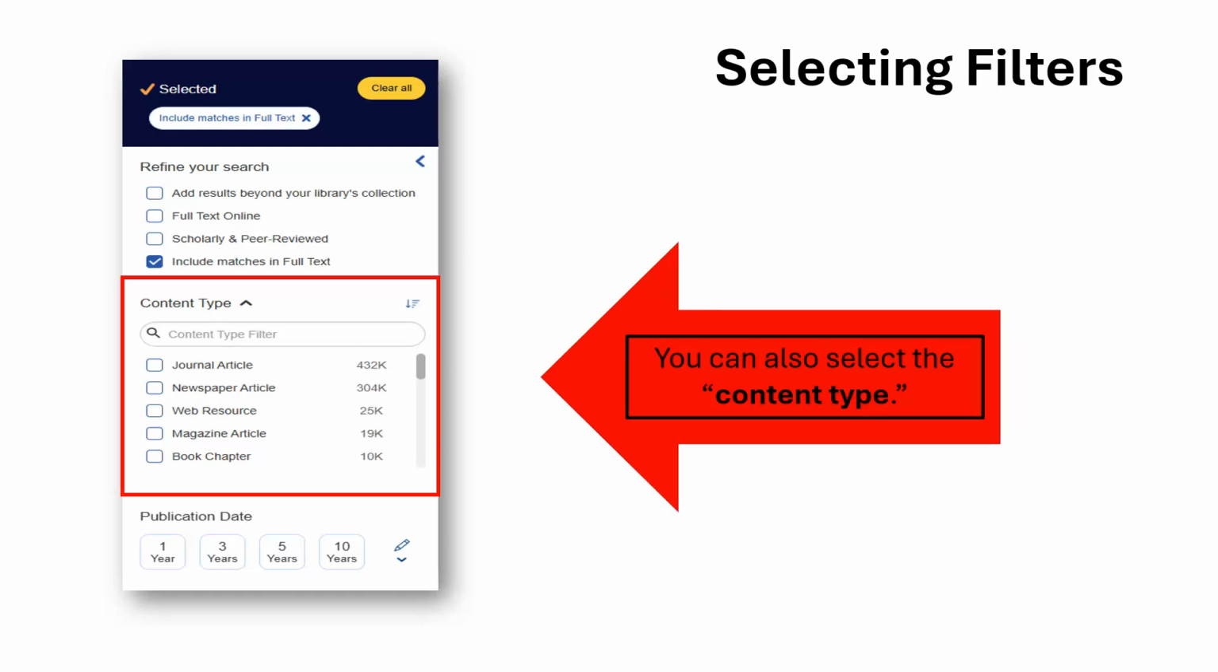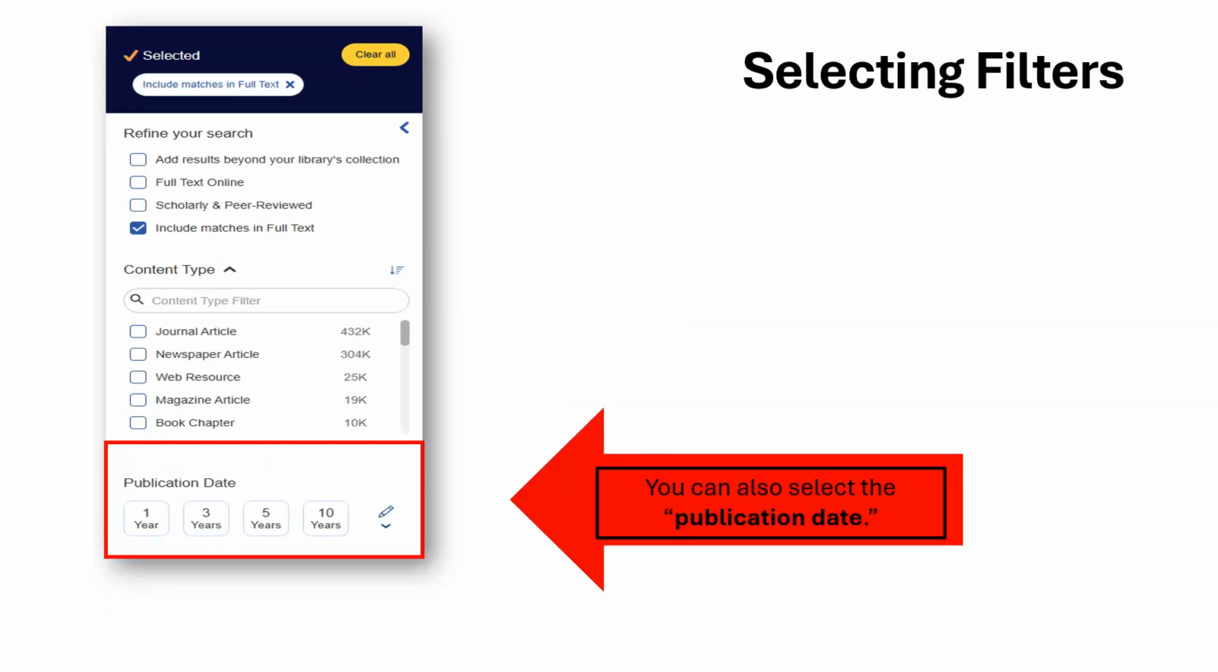Next, you'll see that you can select your content type. You can select to review journal articles or newspaper articles, book chapters, ebooks, and much more. You also have the option of selecting your publication date range, so you can choose to review articles published within the last 3 years, 5 years, or even the last 20 years, if you so choose.